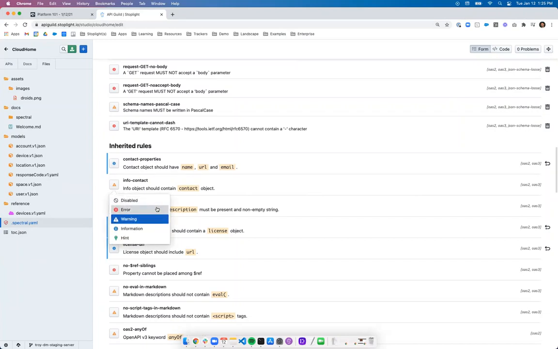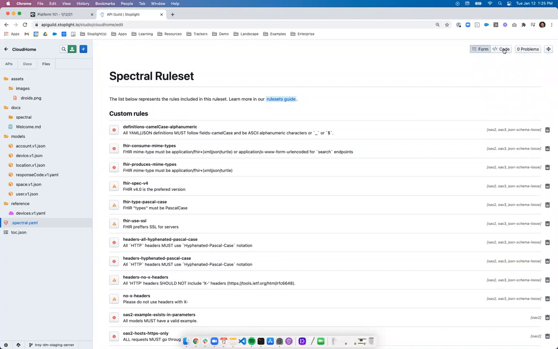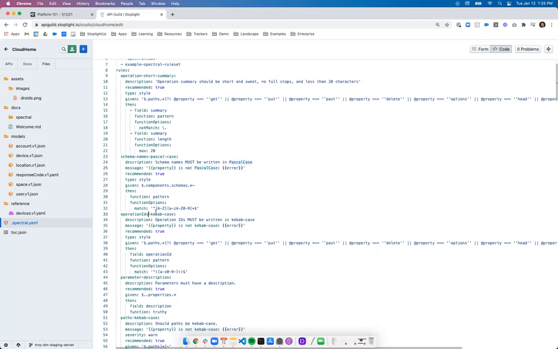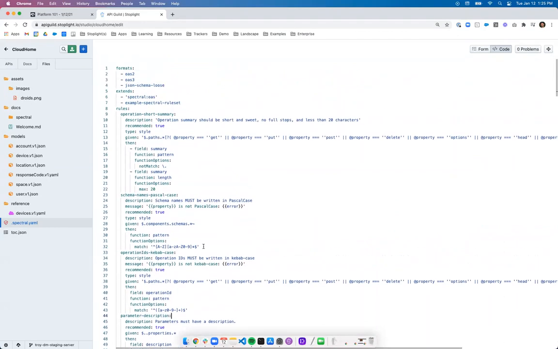You can further customize it by changing the error, warning, or information alarms here, or you can simply disable the rule if that's something that your organization doesn't care about. Custom rules are really interesting. These are rules that we've specified in CodeView. We're still working on a form editor here. And in CodeView, you can specify all of your rules. You can make things Pascal case if you'd like to, or potentially kebab case, require parameter descriptions, and so on and so forth.